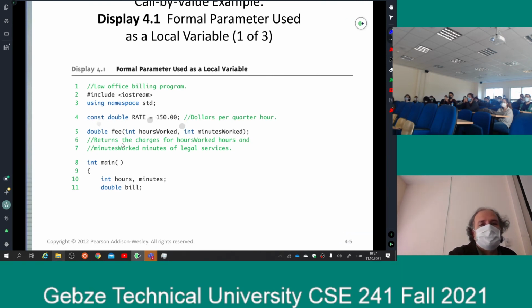Global constant is kind of okay. I have a function, fee. It takes 2 integers and it takes them call by value: hours worked and minutes worked. This one is going to calculate how much money I should pay my worker. If the worker works 10 hours and 15 minutes and my rate is $150 per hour, or per quarter hour, then how much should I pay my worker? That's what it is going to calculate.